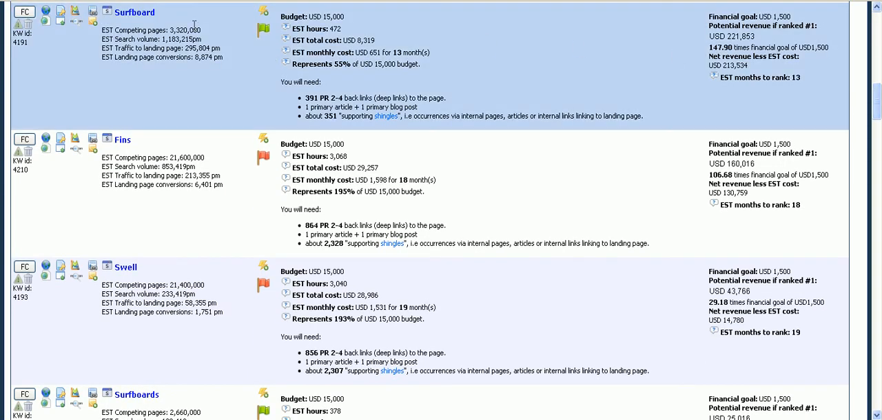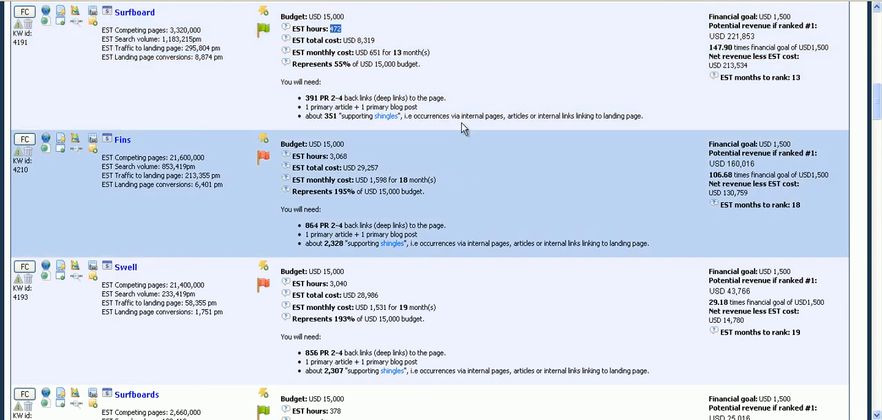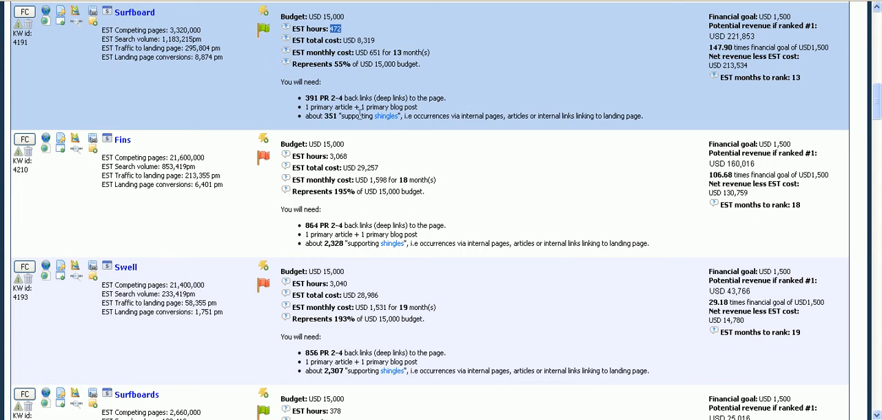We're looking at a few million pages, like Surfboard, for example. And Surfboard: 472 hours, 13 months to get ranked, 55% of the budget. Now, imagine you're speaking to your client and he brings you a list of keywords. You can literally import this in, take a snagged shot of this screen and send it back to him and talk him through this.